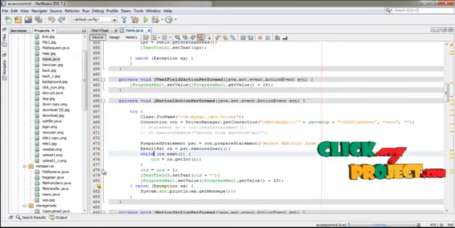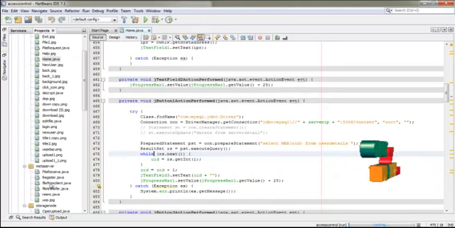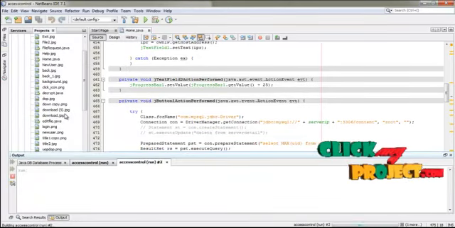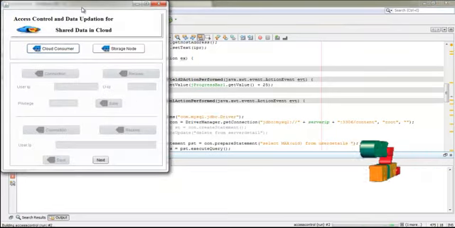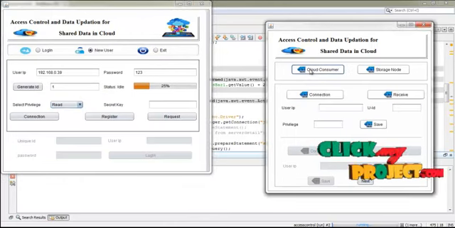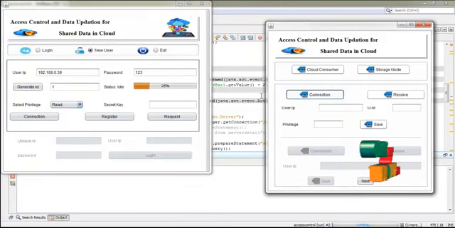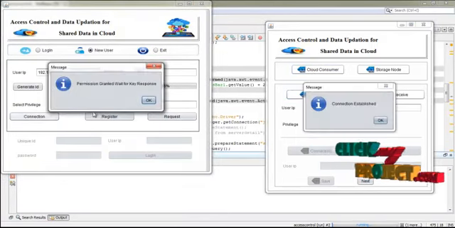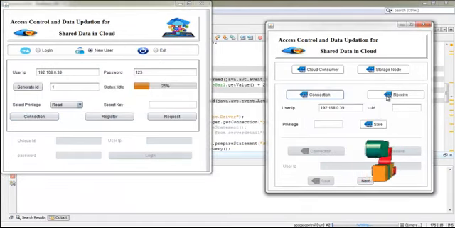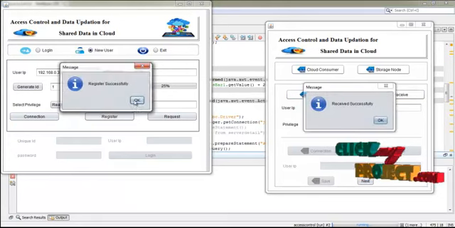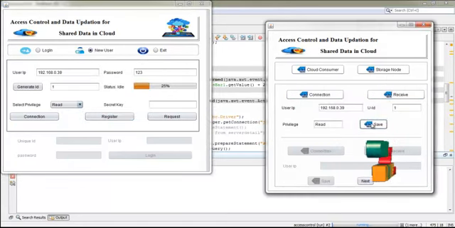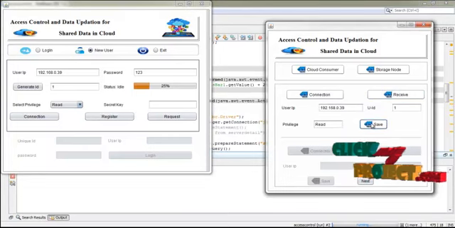For that, we have to run register.java. This is the server. Now press cloud consumer and connection, and then click connection. Now the data is transferred to the server. Now press receive and register. Now the client details are transferred to the server, and press save. Now the data are saved in the server.